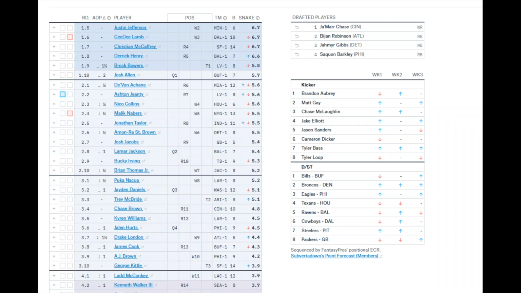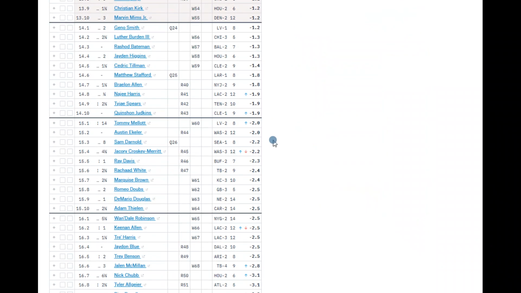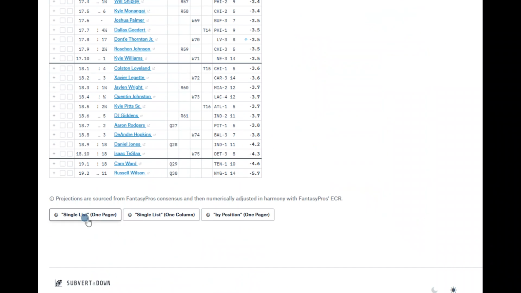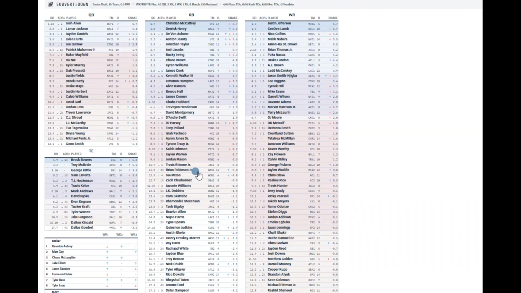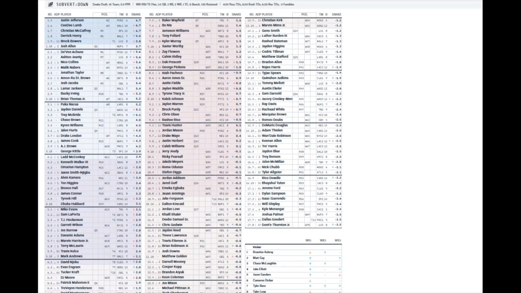I realized now that I forgot to show you the printouts again, so they're all at the bottom, hit the end, so you can see it by position, and there you go. There's the one-pager, you can print that out. And there's also the corresponding one for a single list that you can look at as well. Okay.